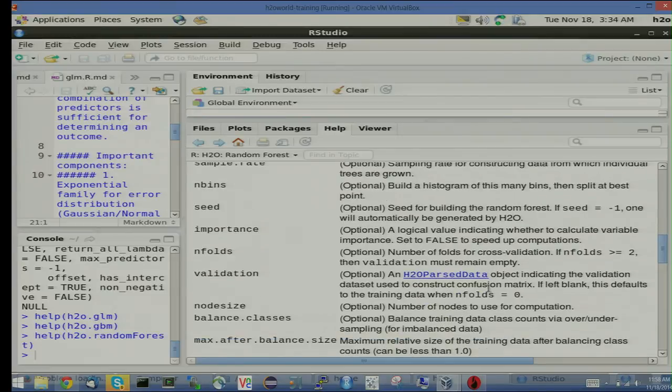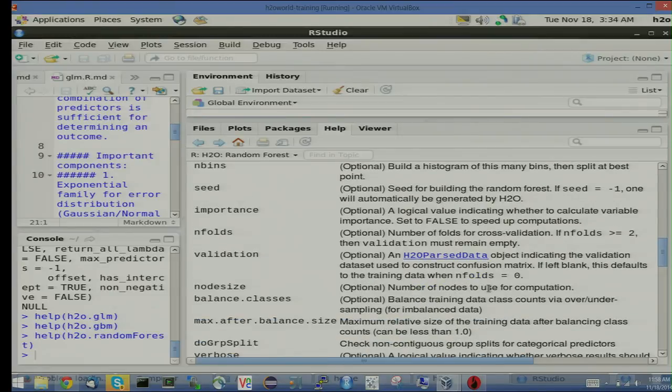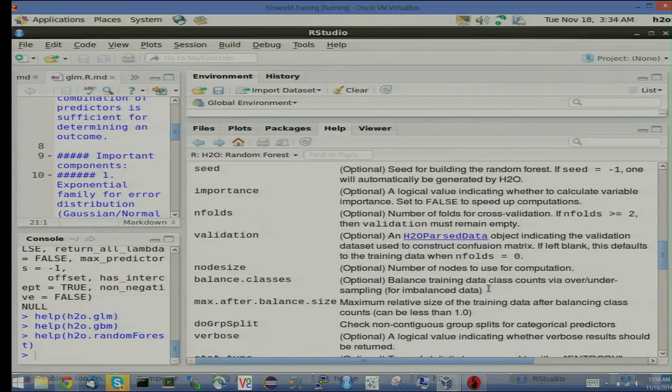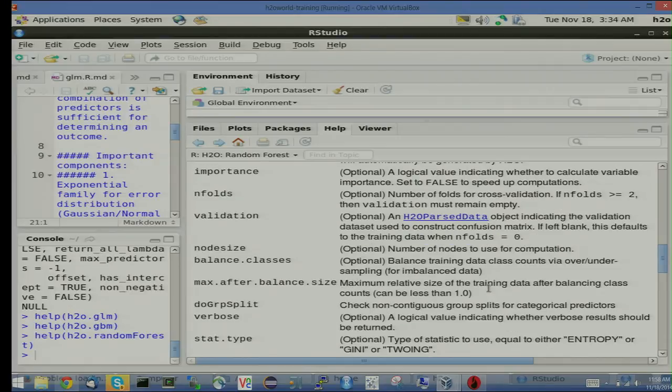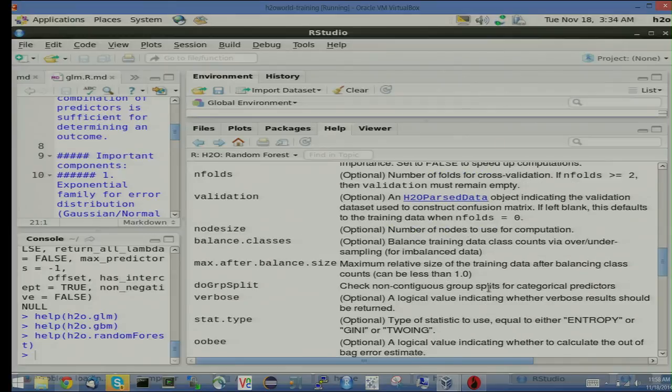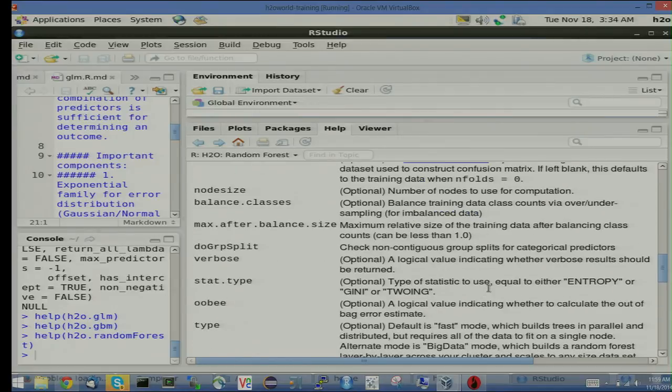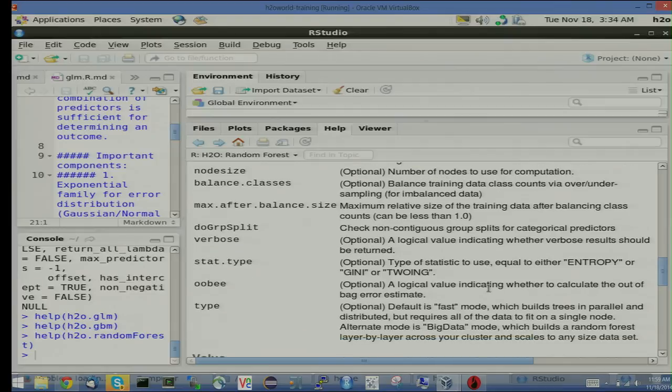When we do binning of numeric data, how many bins to use? There's a random number seed you can set. Again, a notion of importance that we have. Cross-validation, which might not be as relevant in the case of random forest because you can look at your out-of-bag error. But even if you do like using cross-validation, we have the ability to do that. You can also have a holdout data set for validating a model.